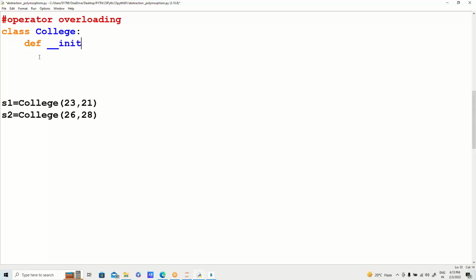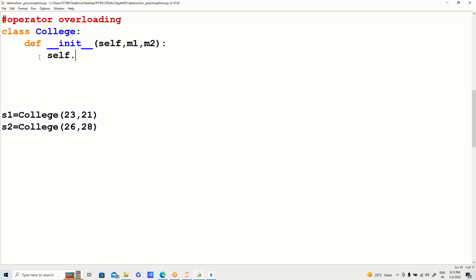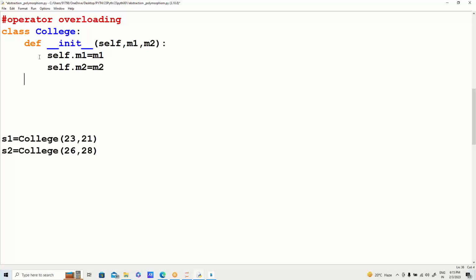Def init. First of all, self for the current object, marks 1 and marks 2. Any other variable you can take here. Let me define the values here. So self dot m1 equals m1, and self dot m2 equals m2. Okay, now after defining the values, now what I want is to add the values. When I'm going to run this code now, this will not generate any output.